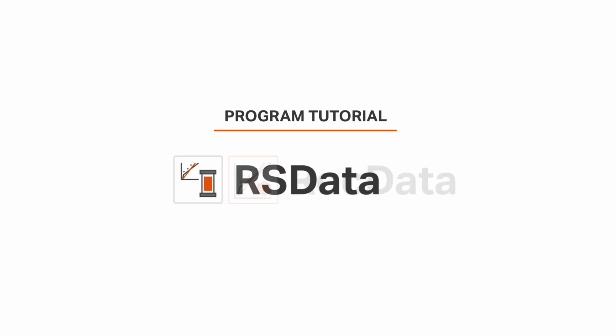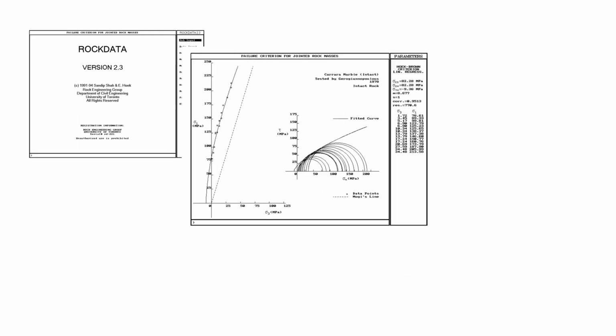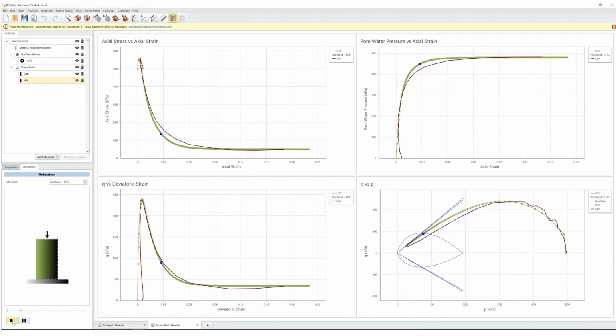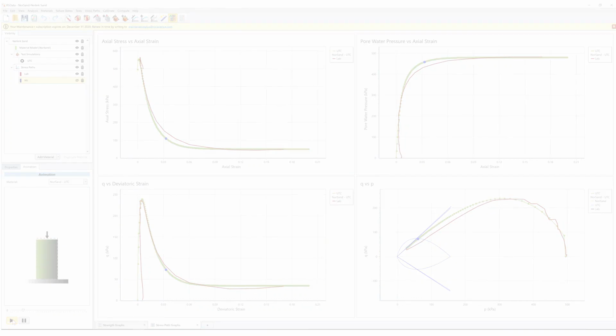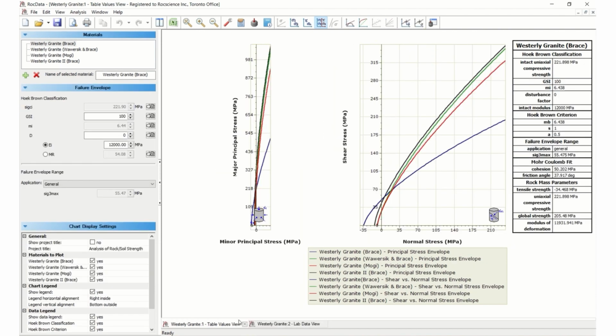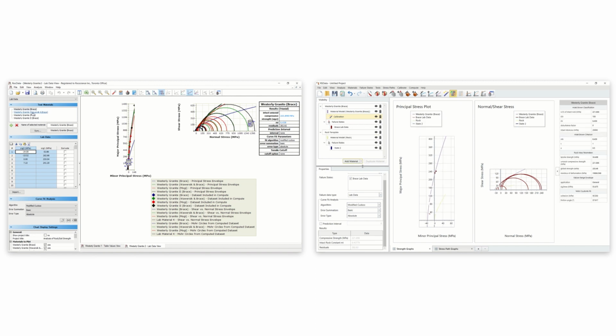Today's tutorial will look at RSData, which is used for analyzing and determining the strength envelopes and other parameters of your rock and soil materials. RSData builds off the legacy of RocData, and it takes it further with the added capability to analyze soil materials. This tutorial will walk you through how to perform RocData functions in the new RSData user interface. We'll do this by looking at a parallel comparison between the two programs, and through this, we'll see what's changed, what's the same, and what other new features RSData has to offer.